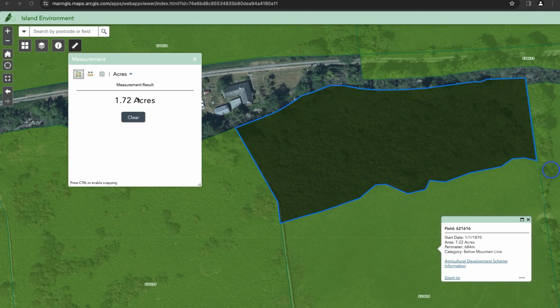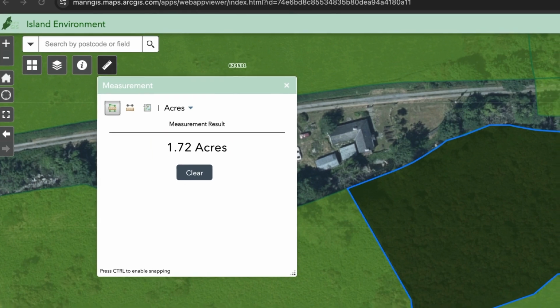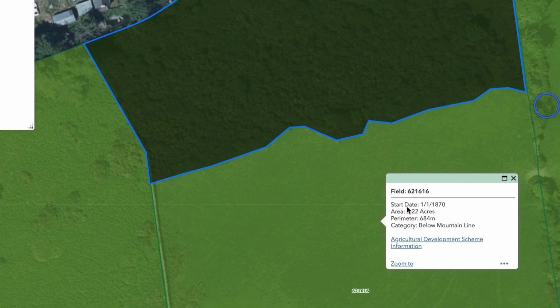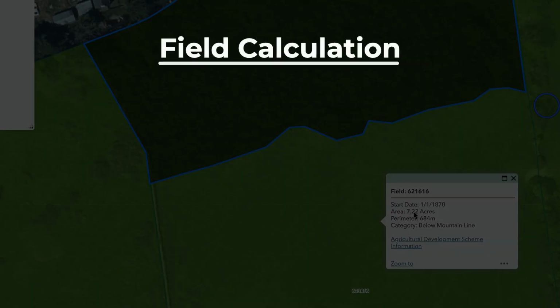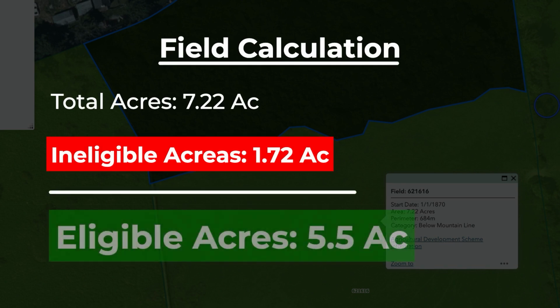Once you've completed the measurement, the area you've measured will be displayed in the measurement box. This is the figure you can use to subtract from your total field area to calculate the eligible acres in that field. So for example, in this field of 7.22 acres, and we're removing 1.72, that will leave us with an eligible acreage of 5.5 acres.